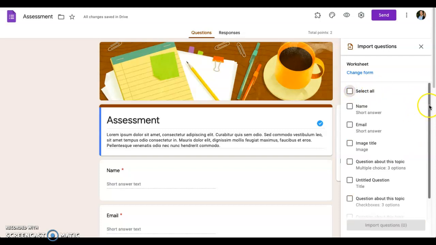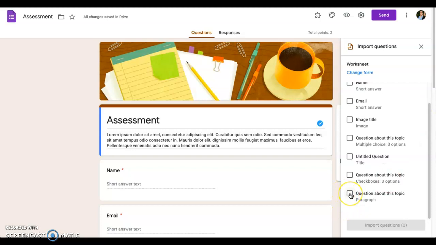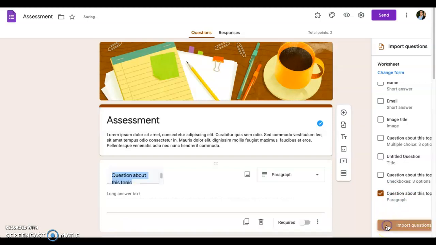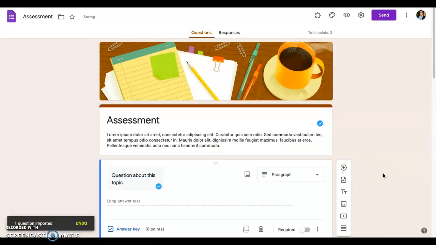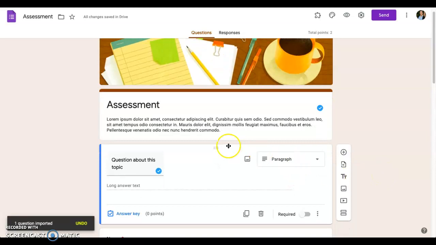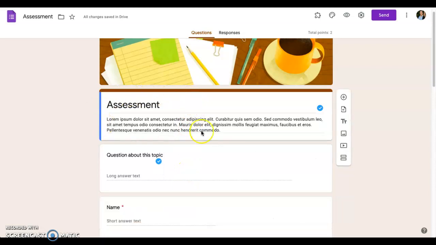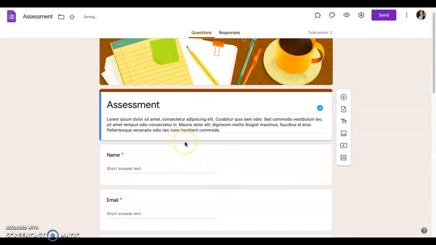I'm going to go ahead and just choose one of these, this paragraph question. And once you select it, you can go ahead and import it. Now, one thing that's important to note is that you can see that this question actually showed up right at the very top. And the reason for that is because I actually had my cursor highlighted on this very first heading space right here. So I'm going to go ahead and undo this. I'm going to do Command Z, and you can see the question went away.